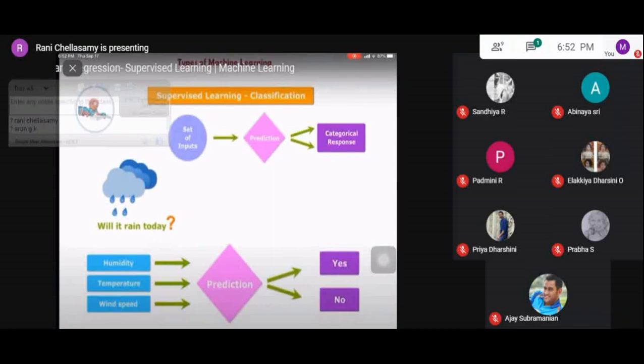The next example: will it rain today? Based on the input features, that is humidity, temperature, and wind speed, it has to predict whether it will rain or not. This is a classification problem. So these yes or no type questions all belong to a categorical response.